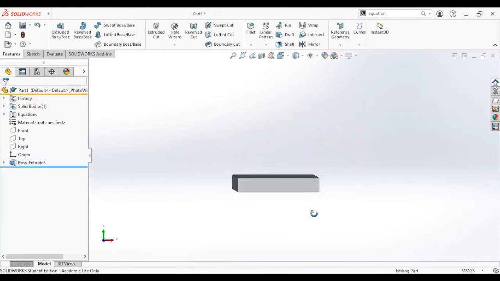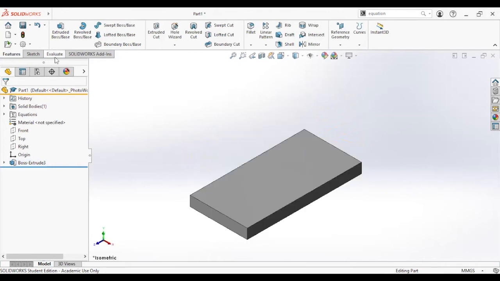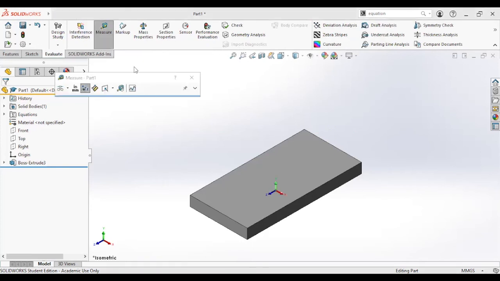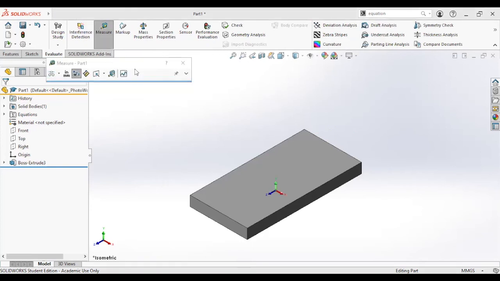And we need to use something called the measure tool, which you can go into evaluate. You can go into measure. Basically, we use this a lot to figure out the distance between things and also to measure stuff. But for this purpose, you basically have to find the area of a sketch, and you can do that super easily by clicking on the face. There it is. 3,200 millimeters squared, and that's what you need for the assessment.